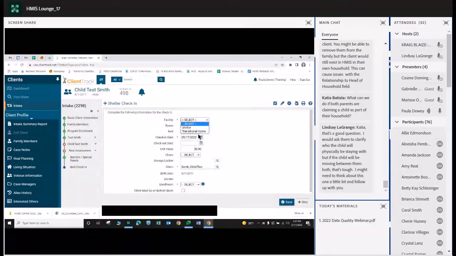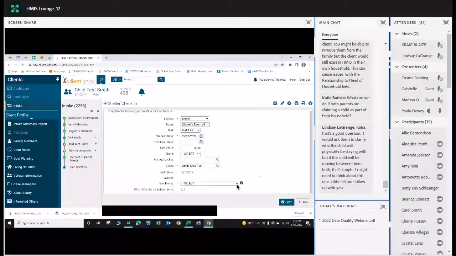And now we're going to check them into the facility. You click and you notice now that there's only one bed available here. That's because someone's already checked into that other bed. So now this is telling me this is the only one that's left that you can choose in this facility. And then I choose once again the enrollment. And we save.